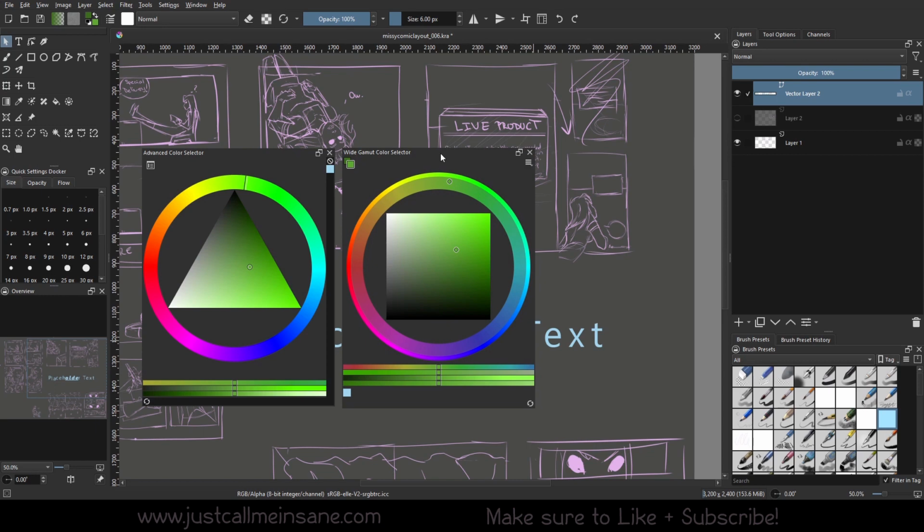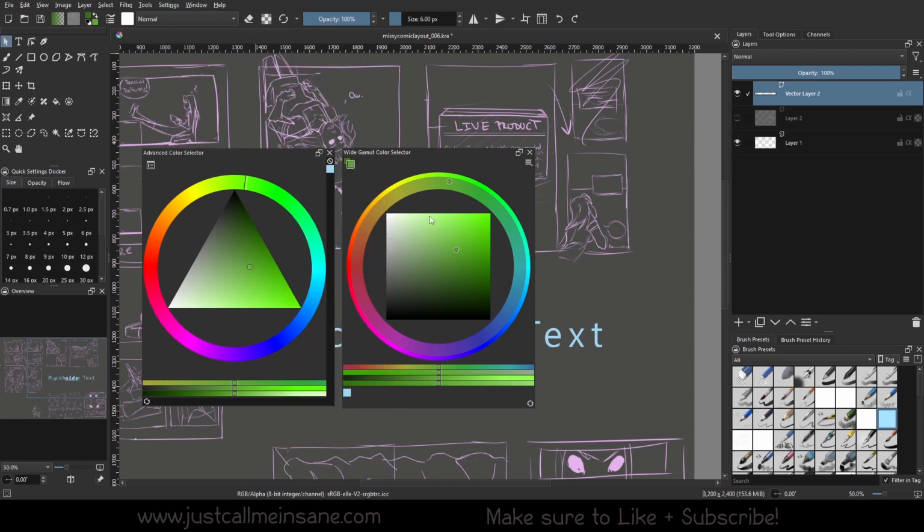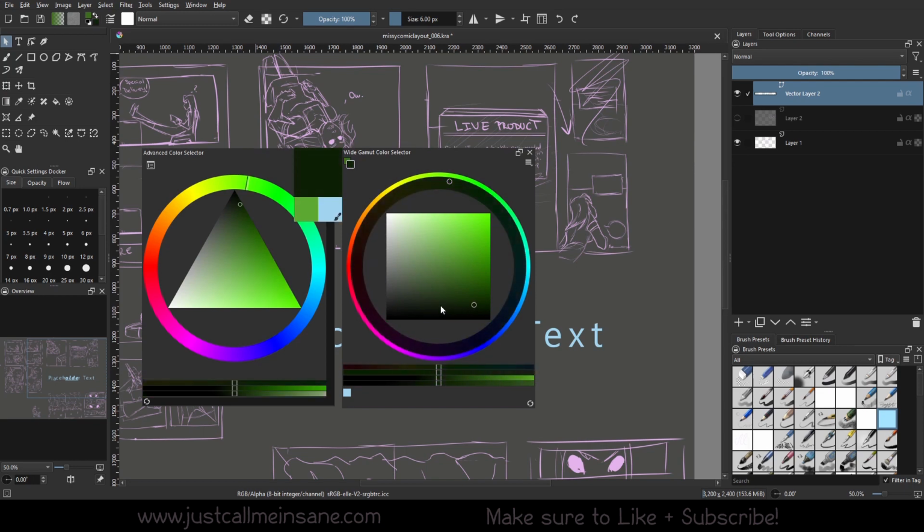All right, so another thing that's new to Krita 5.2, or at least will be when it's out, is the wide gamut selector. It's a new color docker under settings, dockers, all the way at the bottom. Basically, if I go down here for the color, you see on the advanced color selector, it doesn't change the outer ring. Over here, it does. It's basically the same value. So if you want to go to a red to match that same value, you can. And you just change the hue and then change saturation over here if you want.